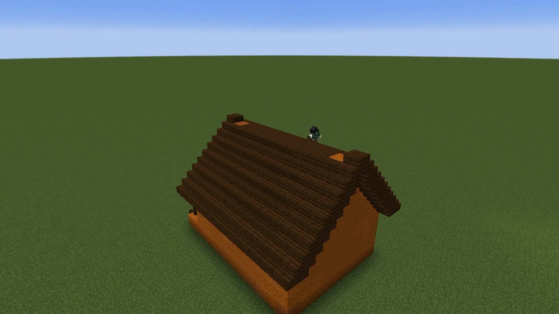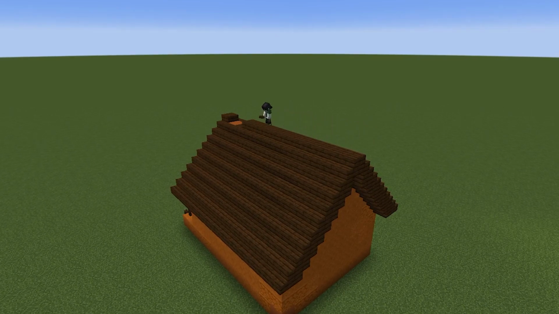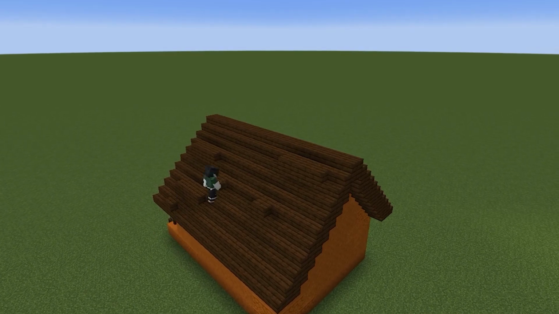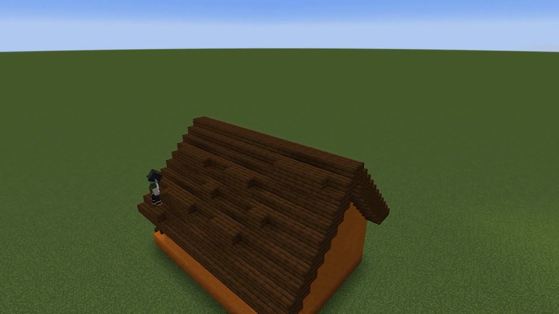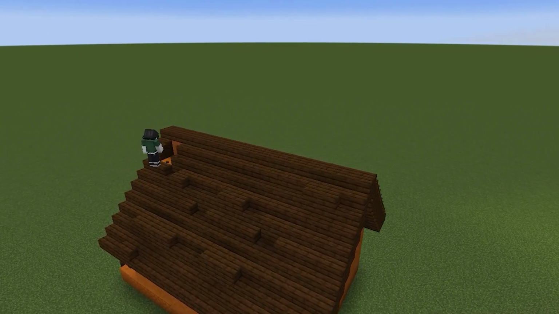From there, it seems like you're done, but actually I recommend texturing the roof. It's just as simple as replacing some stairs or whatever you chose with some full blocks or putting slabs there.